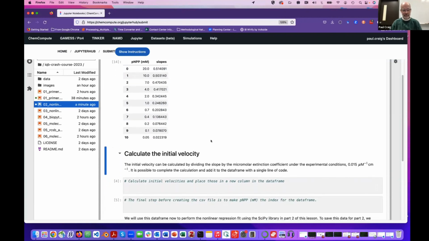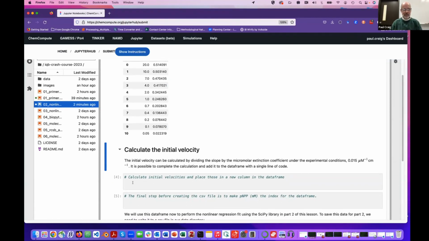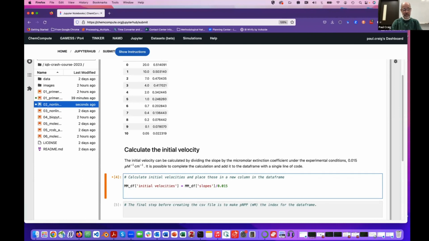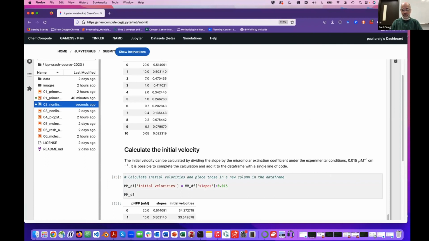Now we want to calculate the initial velocity. And the initial velocity is just a simple math function that we need to go through. So we're working with the same data frame now, MM_DF. Open square bracket, put a quote, call it initial velocities. Close that square bracket. I'm going to say that equals MM_DF, quote, slopes, divided by 0.015. 0.015 is the micromolar extinction coefficient for our product, paranitrophenol. And then I'm going to take a look at the data frame again. Now we have 3 columns.